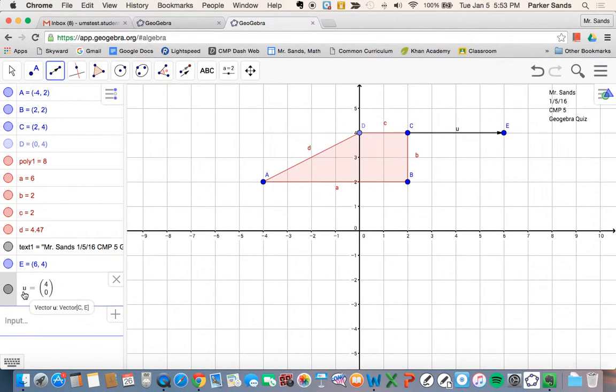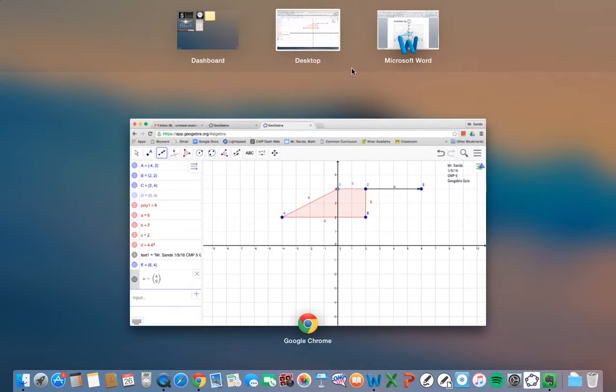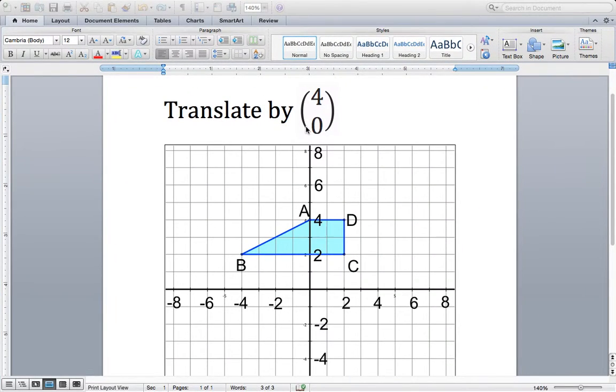It's calling it vector u. That's just the given name that it happens to be. And you notice it's the same notation as what appeared on our problem. So there is a method to the madness here. This is showing us that we're moving 4 in the right direction as opposed to the left direction. And we're not moving at all up or down.